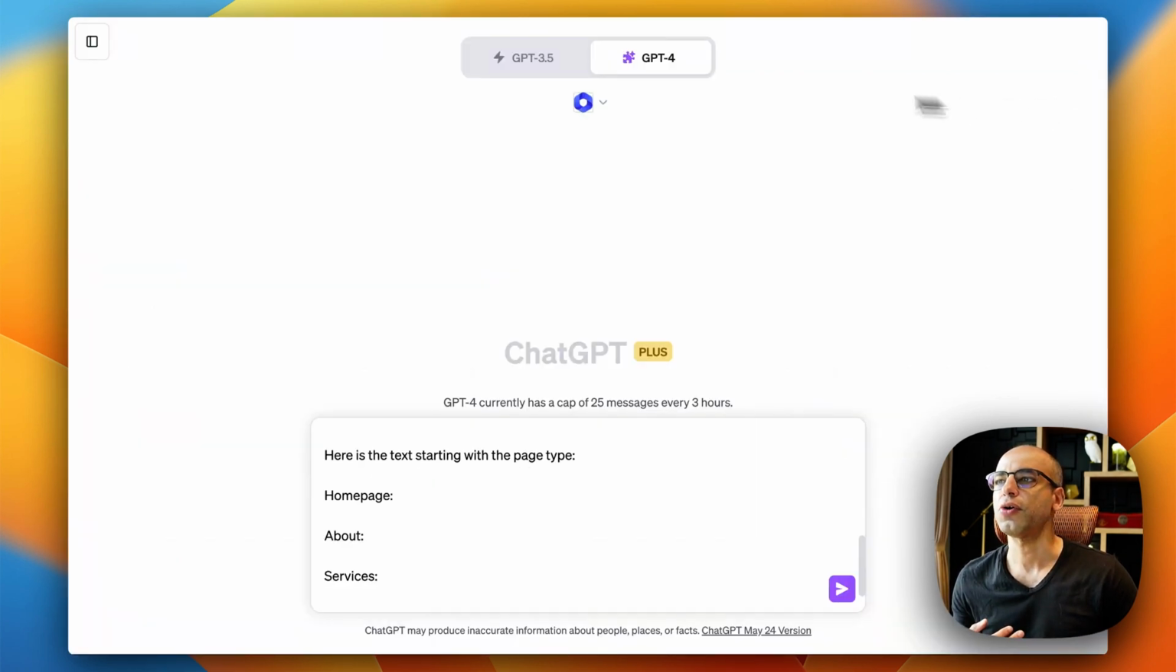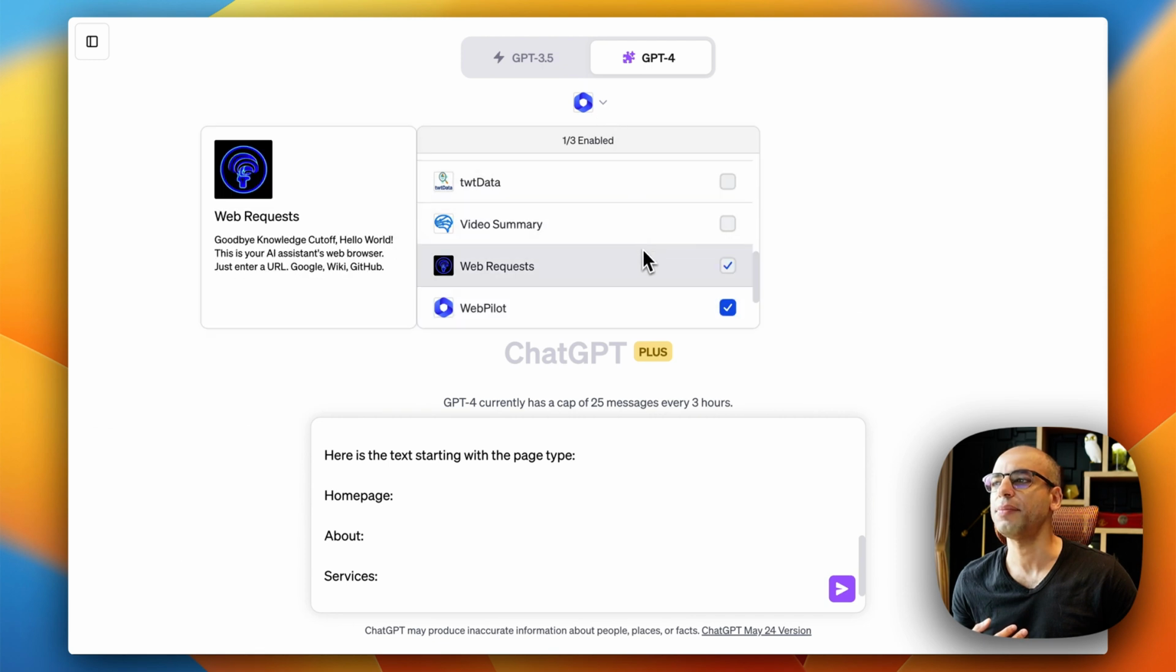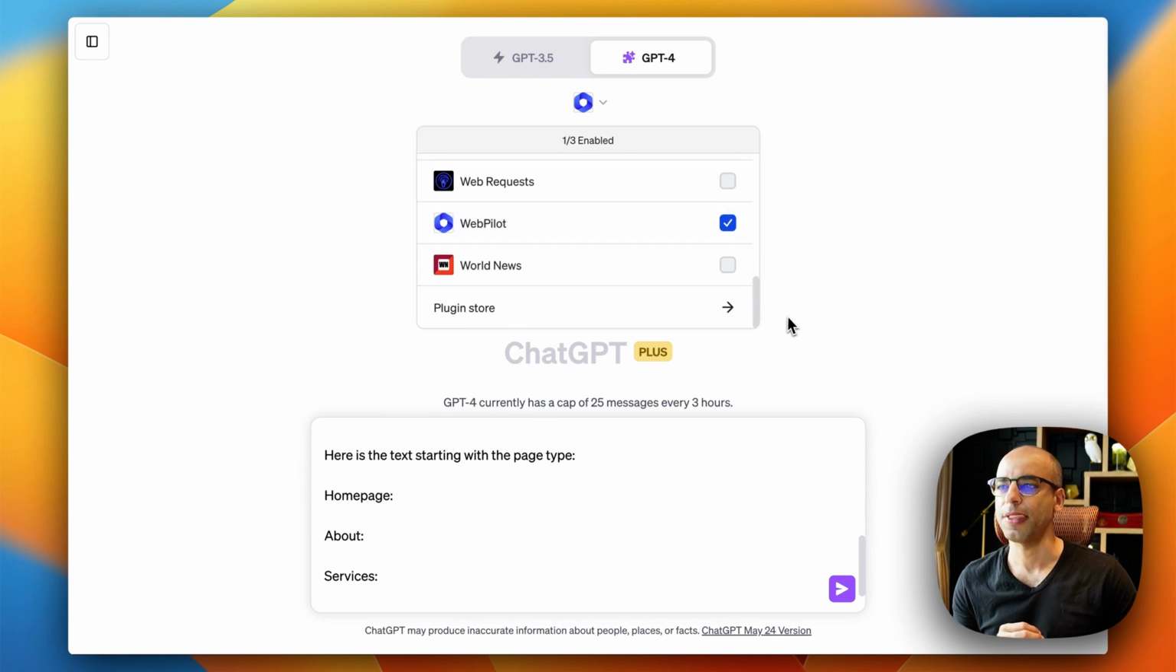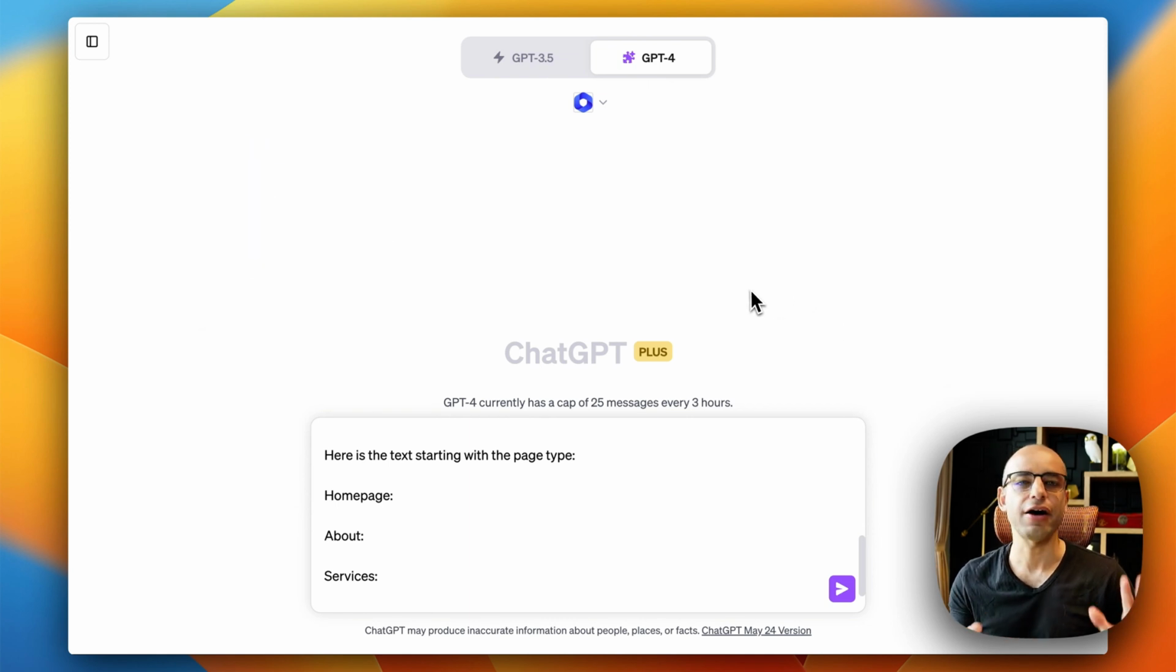Now that I have it installed, I'm going to make sure that this is the only one that's checked in blue. Once I enable that, that's all I have to do. So I'll click off of that, and now I am ready to use it. I can see that the plugin is ready to be used. Now what we're going to do is use a simple prompt to get to the point of creating the lead magnet.